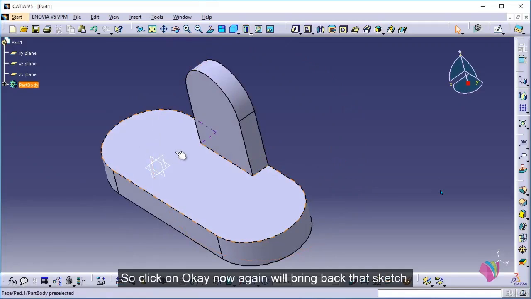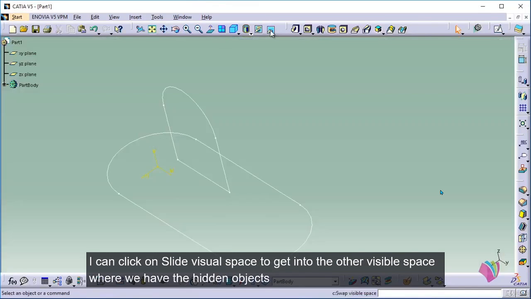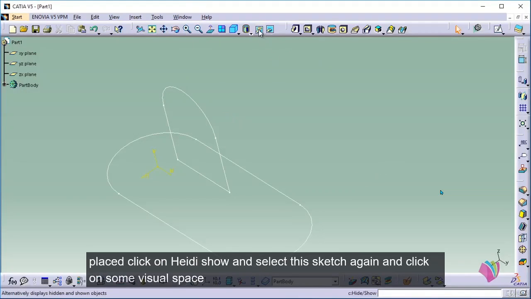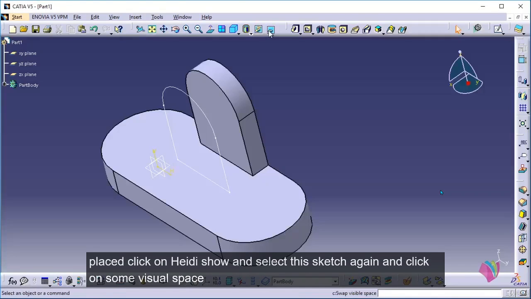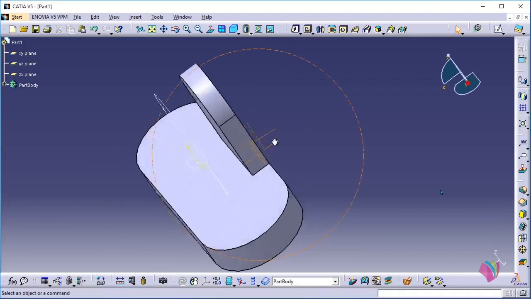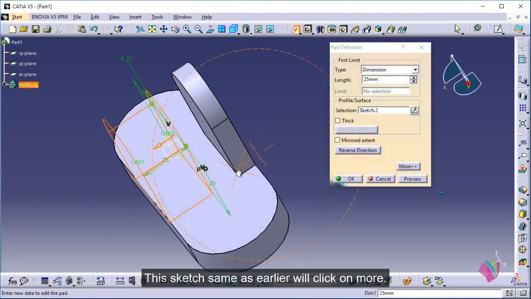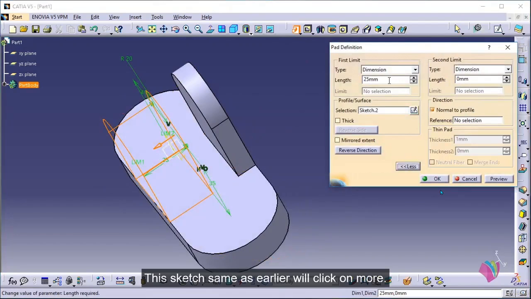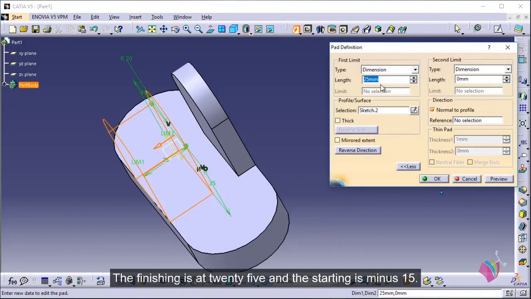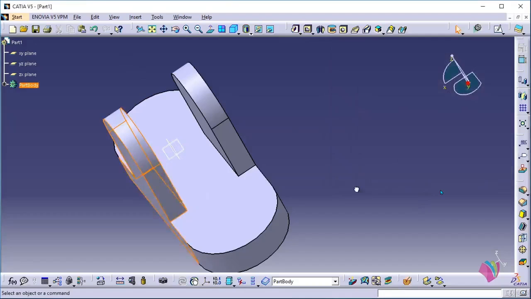Now again we'll bring back that sketch. I can click on swap visible space to get into the other visible space where we have the hidden objects placed. Click on hide or show and select this sketch. Again I'll click on swap visible space. Now I'll take pad, select this sketch. Same as earlier, we'll click on more. The finishing is at 25 and the starting is -15. You can see a preview. Now click on OK.